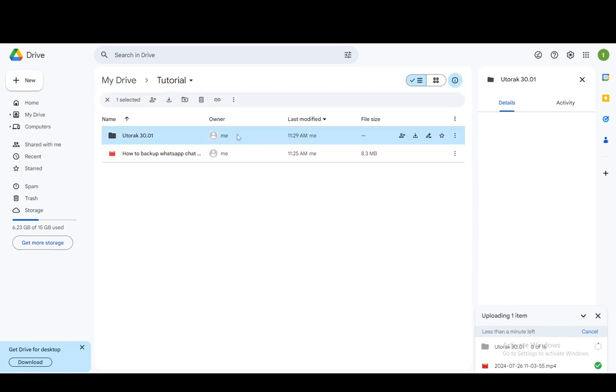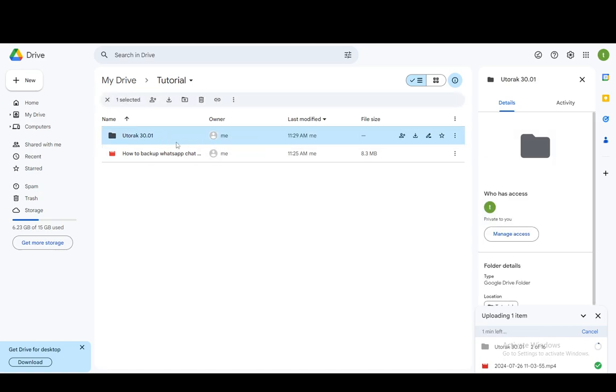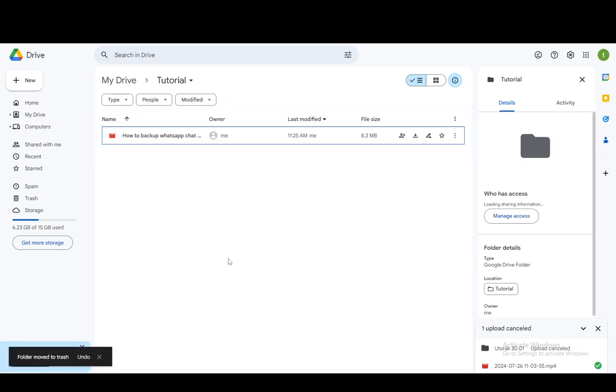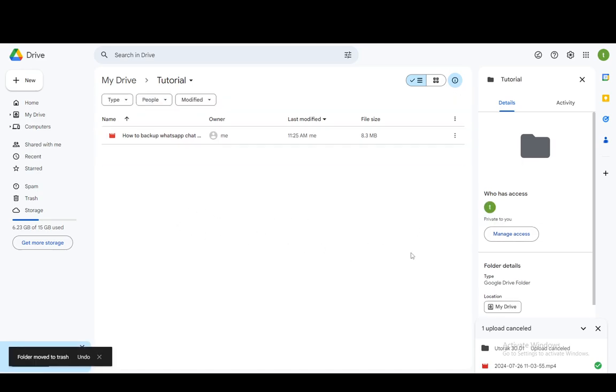And as you can see, the entire folder has been uploaded into my drive, and it is as easy as that. As you can see, it is still uploading the items within it. I'll just cancel it and delete the folder, but that is pretty much it. Now on mobile, that is the only thing you can do.